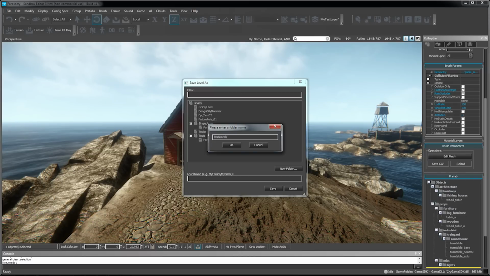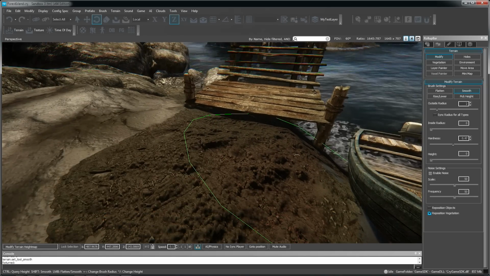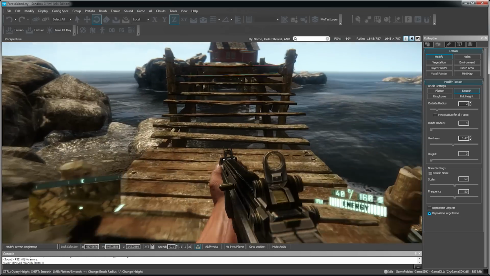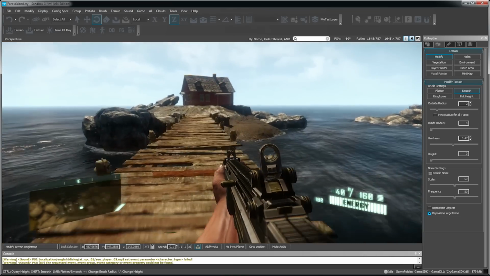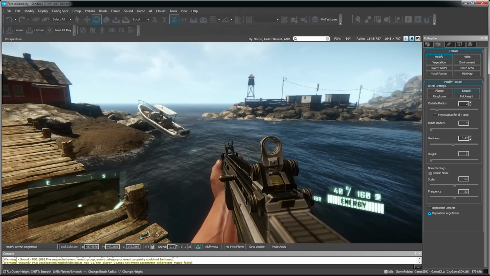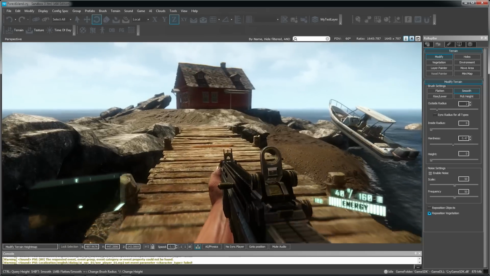Now for the fun part. Let's fly over to the start of the dock and press Control G to drop into game mode, and now you have a gun. Looks like we accidentally dropped some rocks in the path of this NPC boater man.